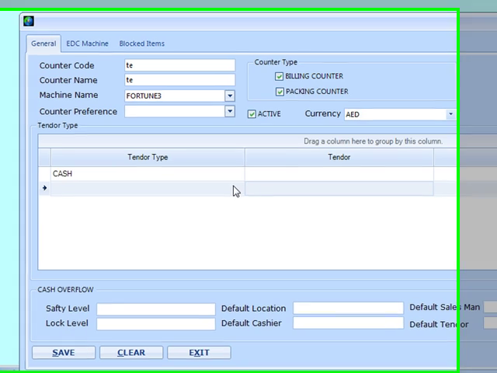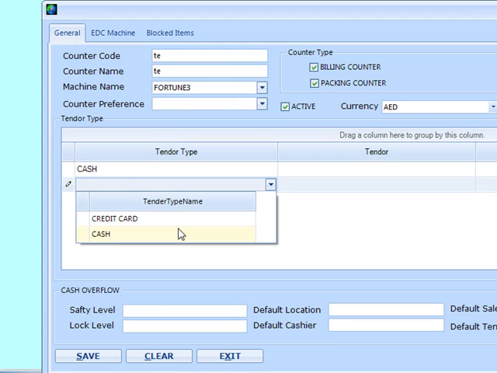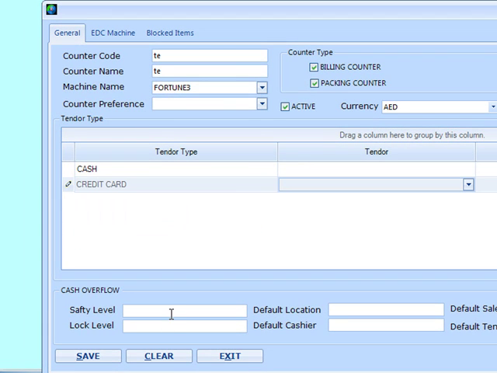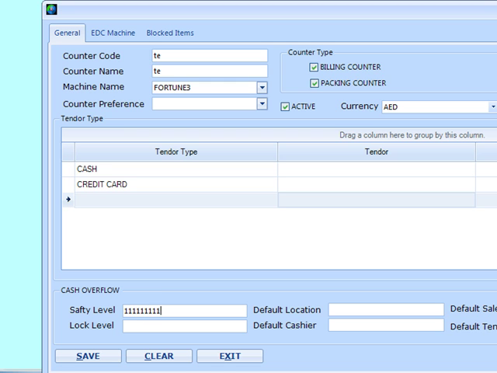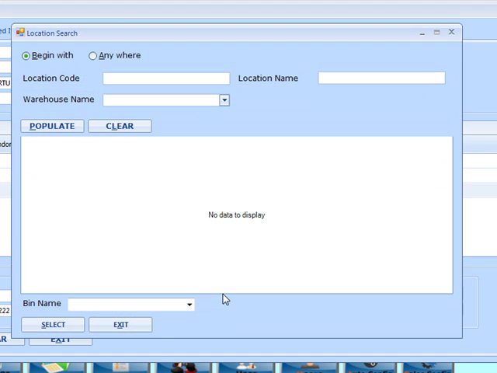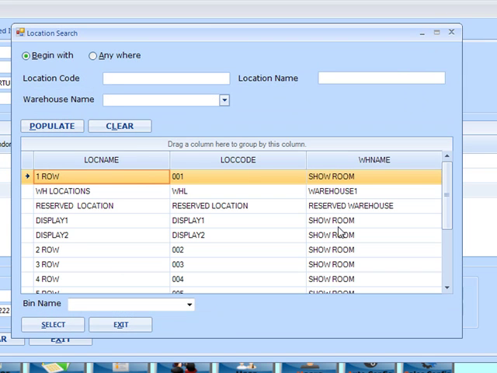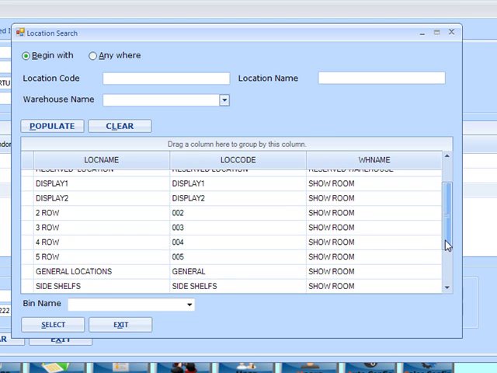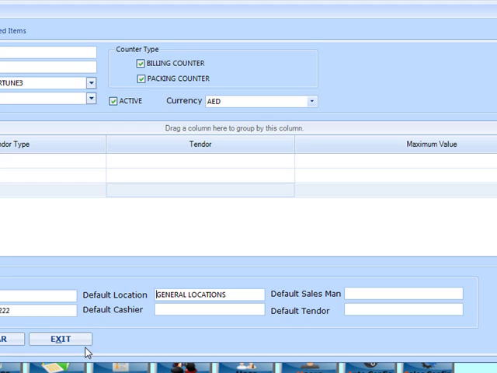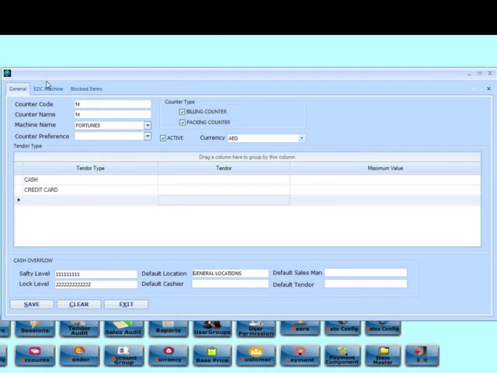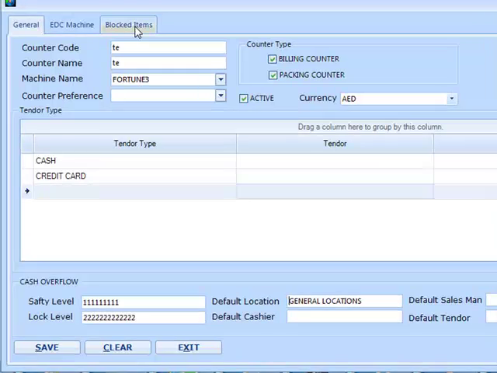We can fix the cash flow levels at safety lock or lock level. When the sales value reaches safety level, a warning message will be generated. Once it reaches the lock level, further billing is not possible. We need to close and restart the session to restart the billing. We can create default location, cashier, salesman and tender here. We can select EDC machine name and select the items which are not allowed to sell through that counter.